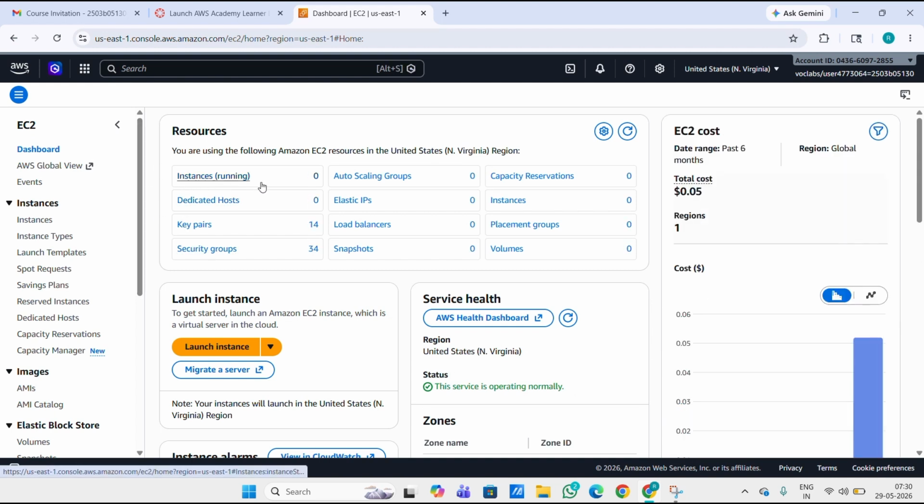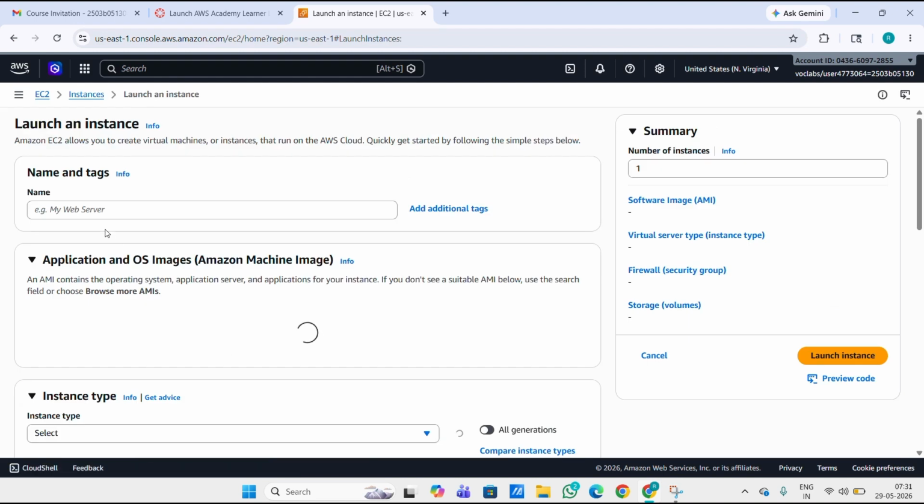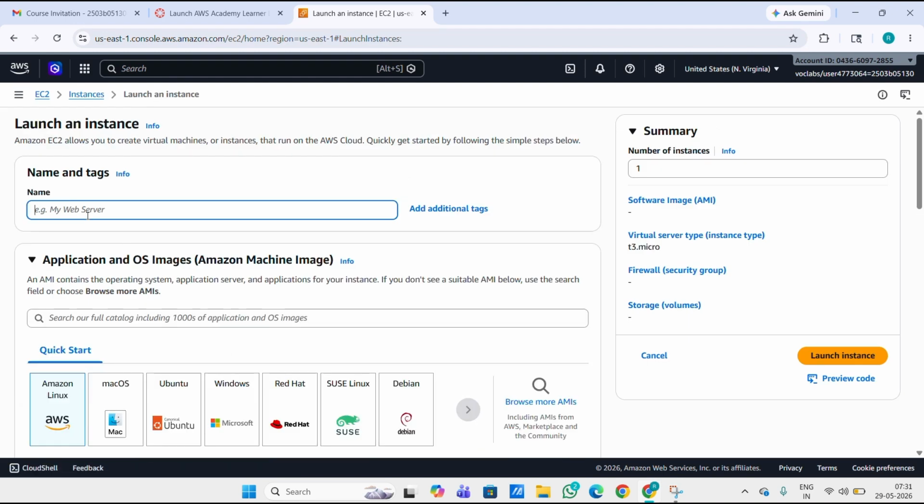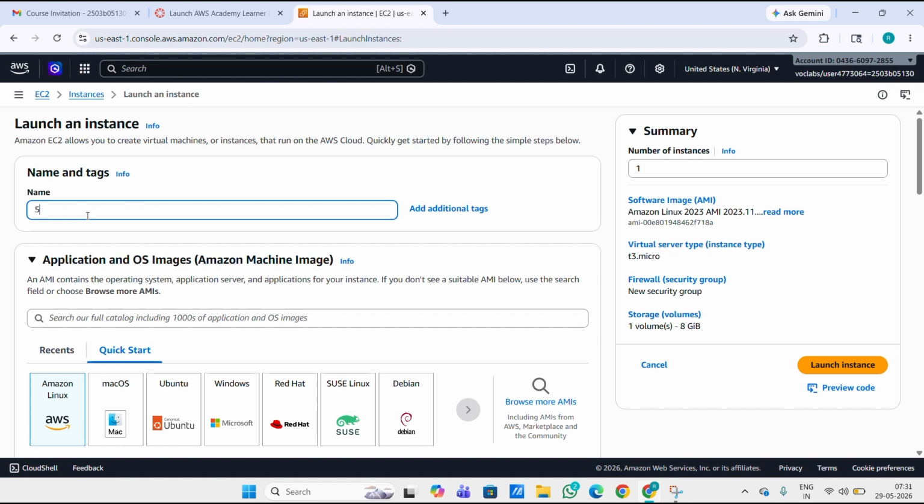This EC2 instance running count is zero because we didn't start any lab, we are just entering. Based on this, the total cost will be evaluated, and that will be reflected on the first page. And we should do launch instance. Here we should give a unique name. I'm giving today's date, and we should copy this because it will be useful.